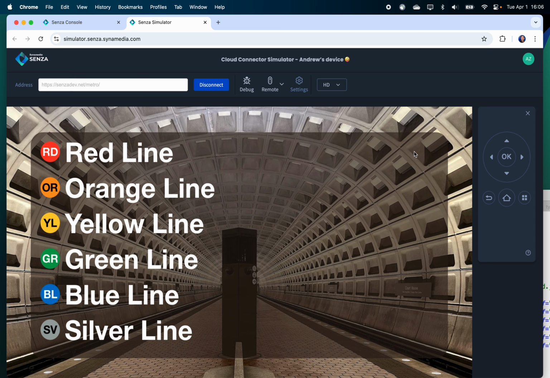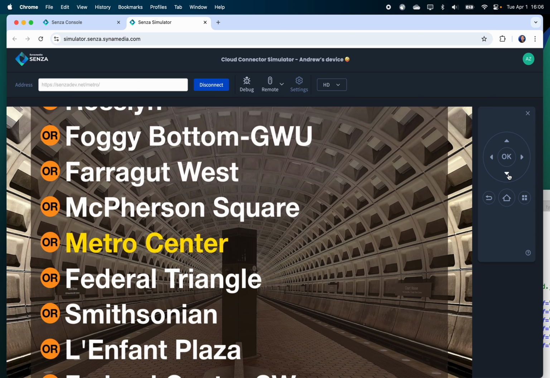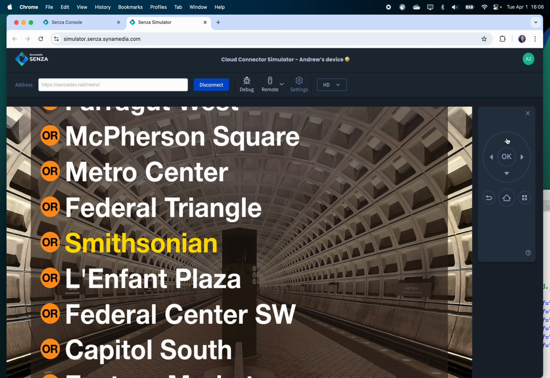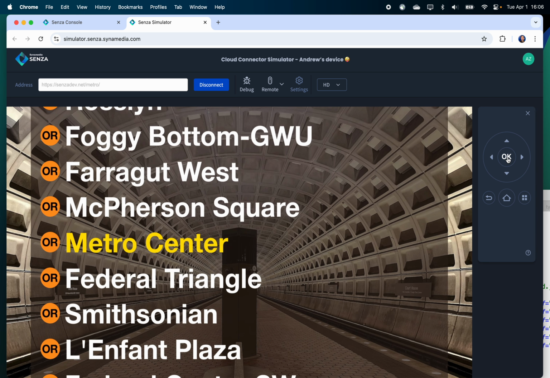Hey there. Here's a quick demo of a little digital signage app that shows real-time train arrivals on the Washington, D.C. Metro. The way it works is very simple. I can just use the arrows to select a line like this, and then I can use the arrows again to select a station like that.